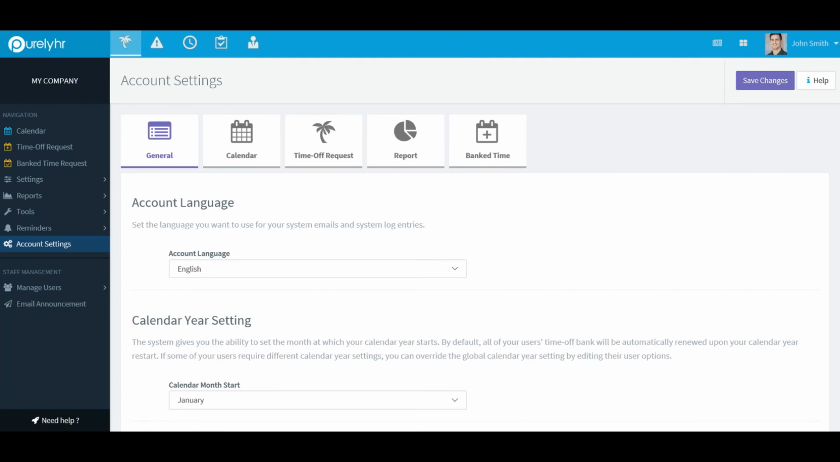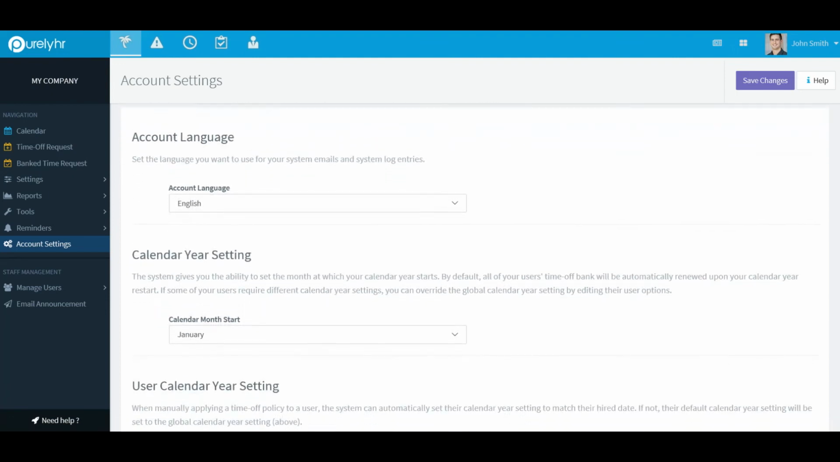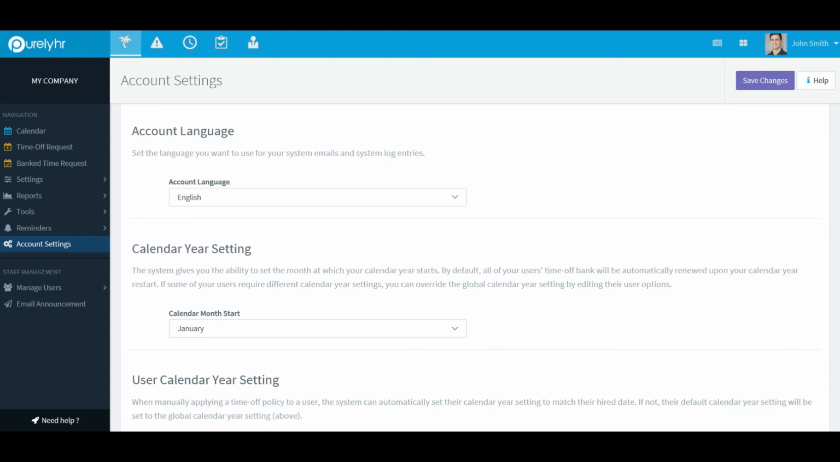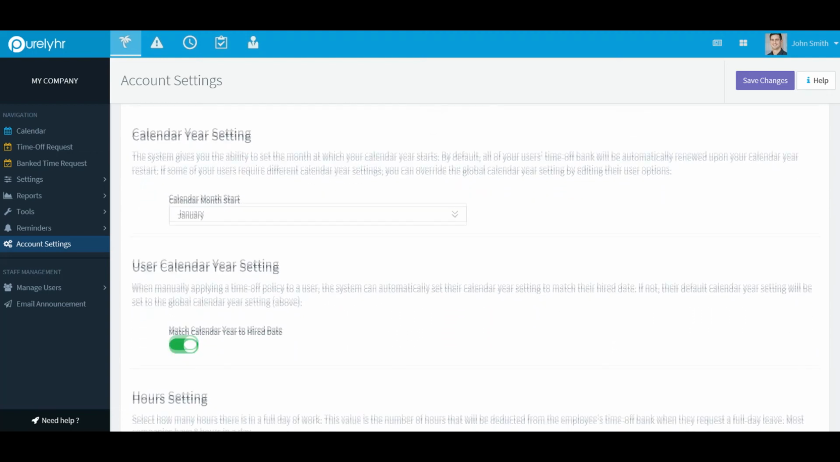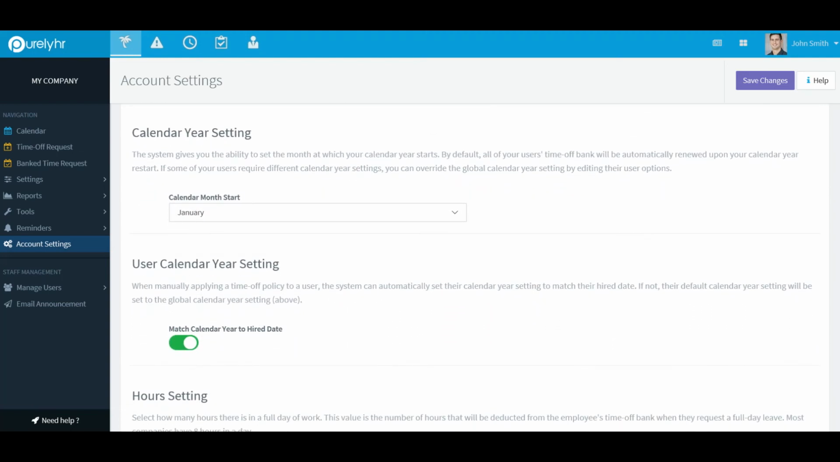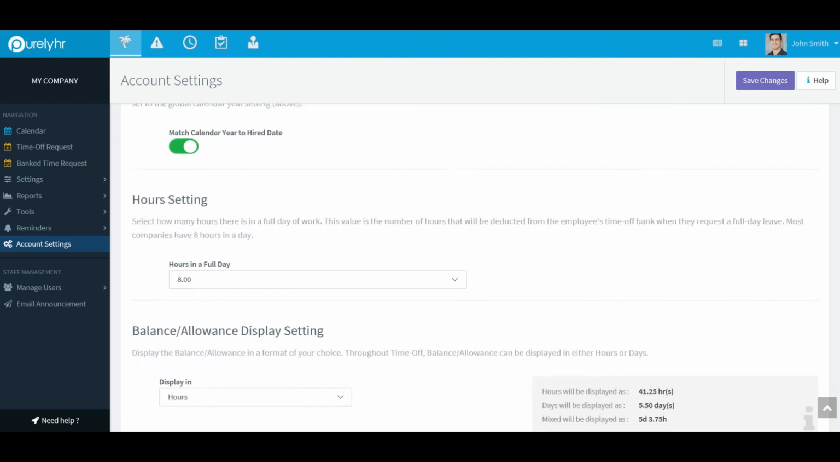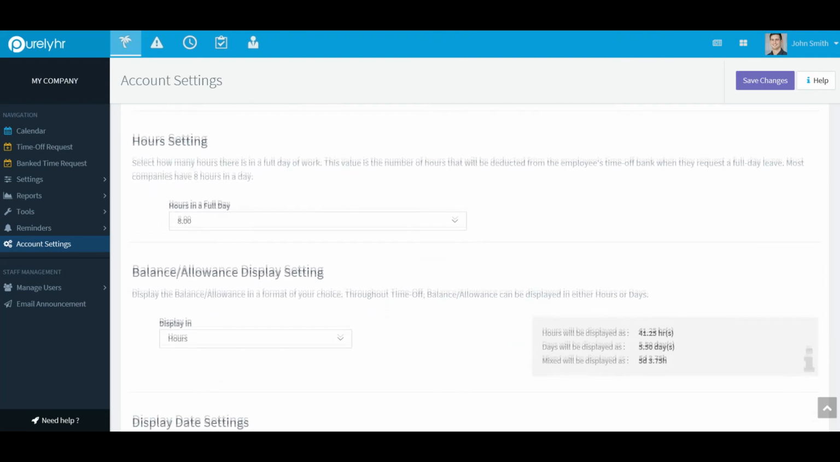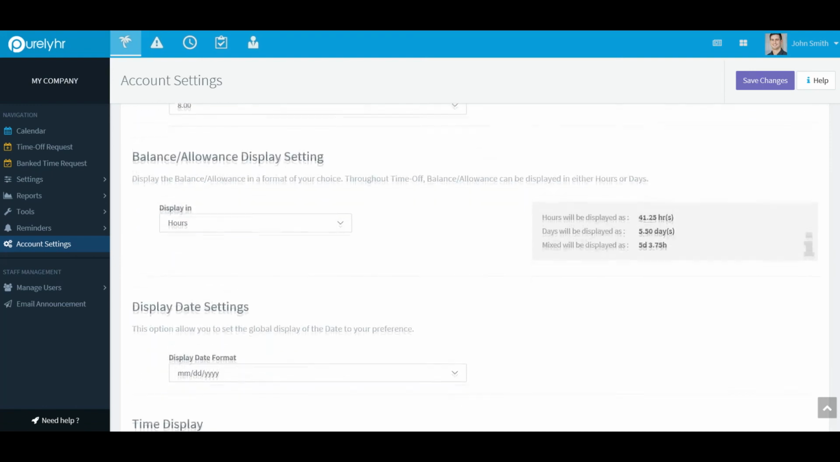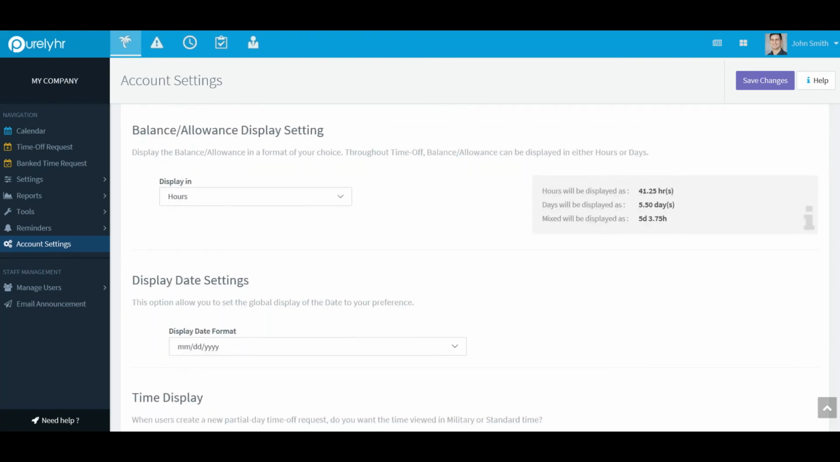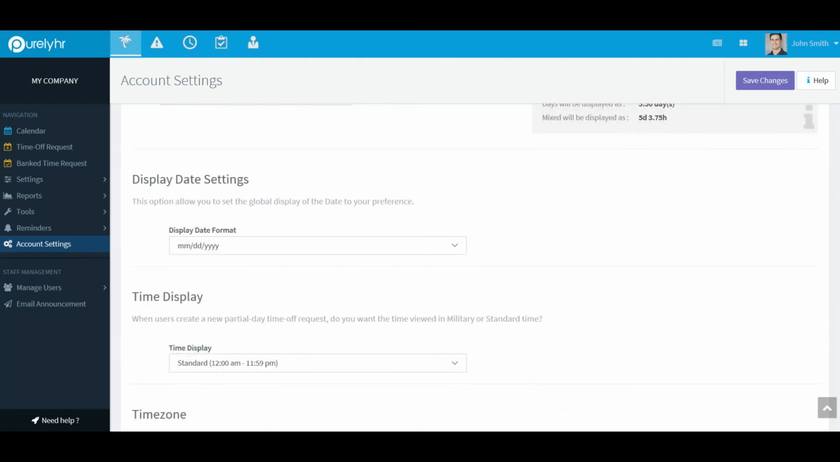Here you can find settings such as the account language, setting the month your calendar year starts, matching the user's calendar year to their hire date, which allows their time off policy to renew on their anniversary, setting how many hours are in a full day, choosing how balances and allowances are displayed, either in hours, days, or mixed, and setting your date format.